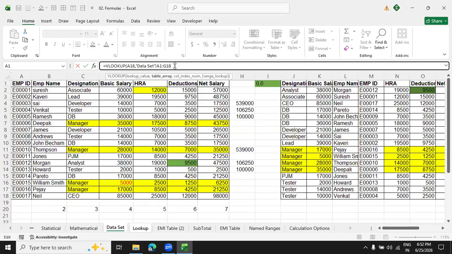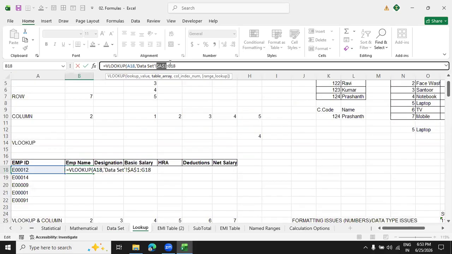Do I need to freeze this table array? See here, when I am writing, it is A1 to G18. If I drag to the right side, what will it become? A1 to G18 will become B1 to H18. If I drag downwards, it becomes A2 to G19. Means the table array is changing position. I don't want that to happen. Table array is A1 to G18 only, everywhere. It is constant for everybody. So what should I do? I need to freeze this. Absolute freeze. I will do comma.